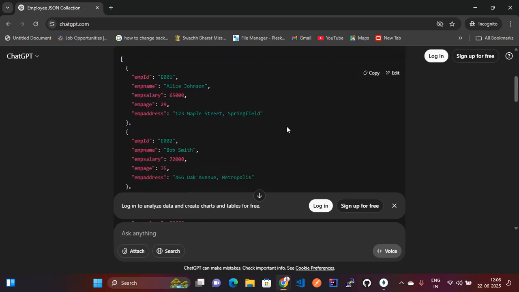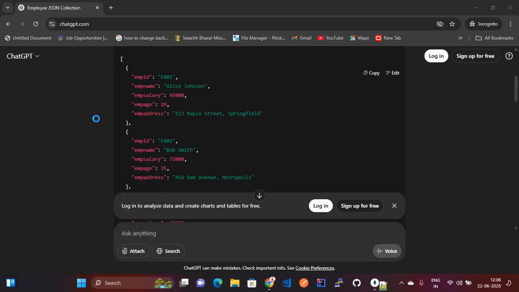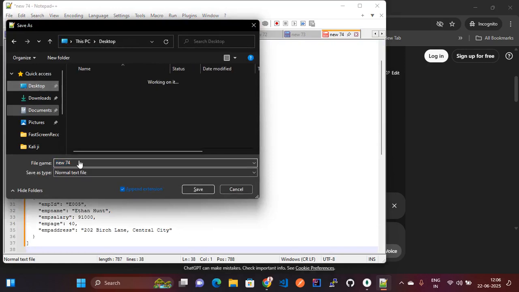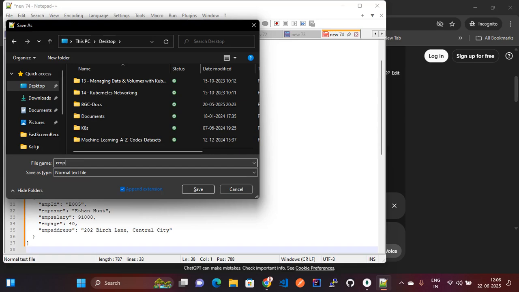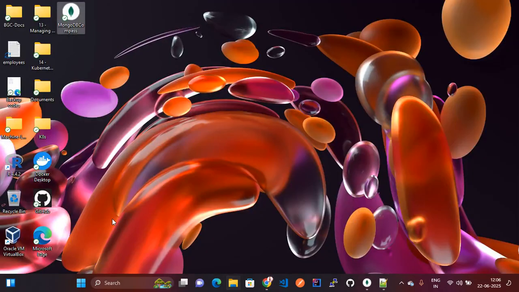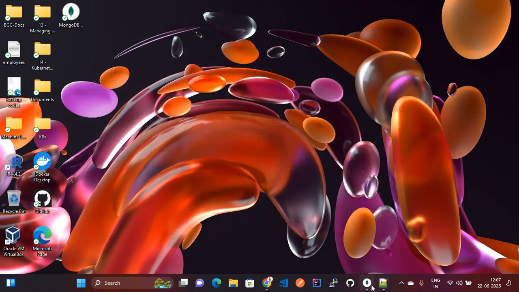So I'm copying this data and opening Notepad++ here. Once it is open, now store this data on our desktop as employees.json. Save it. Now it is saved. You can see it on my desktop as well. This is the employee JSON data. So I'm going to import this data in our MongoDB Compass.